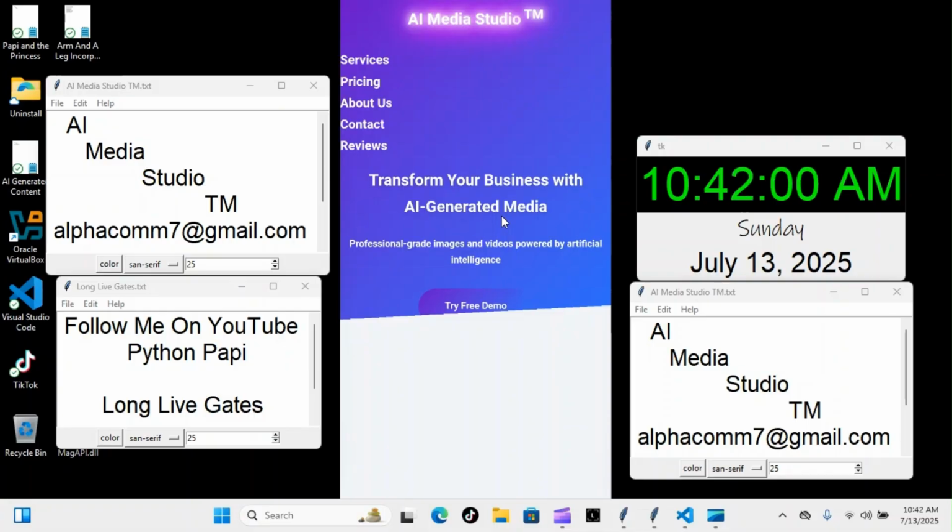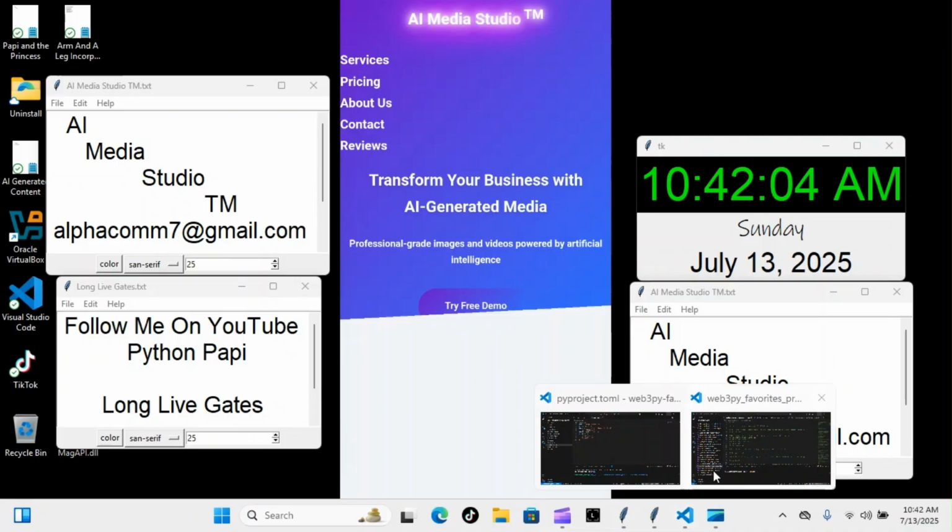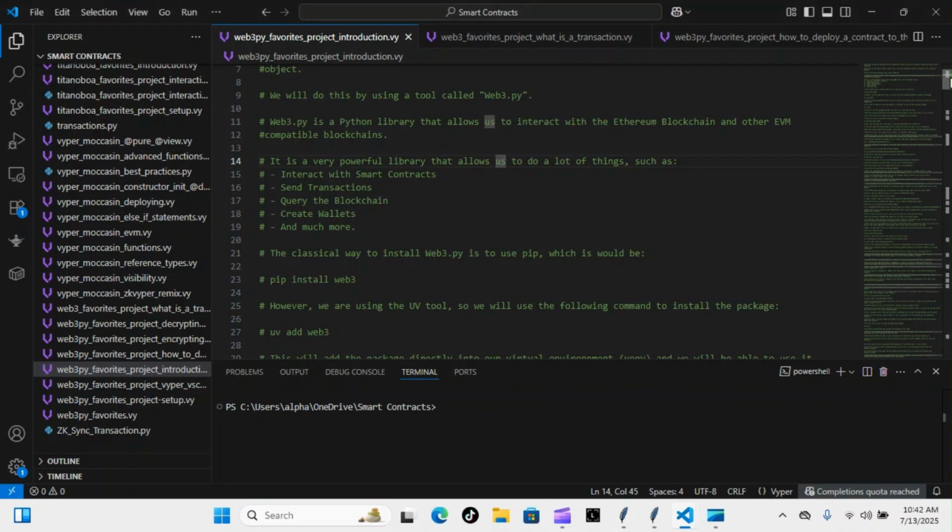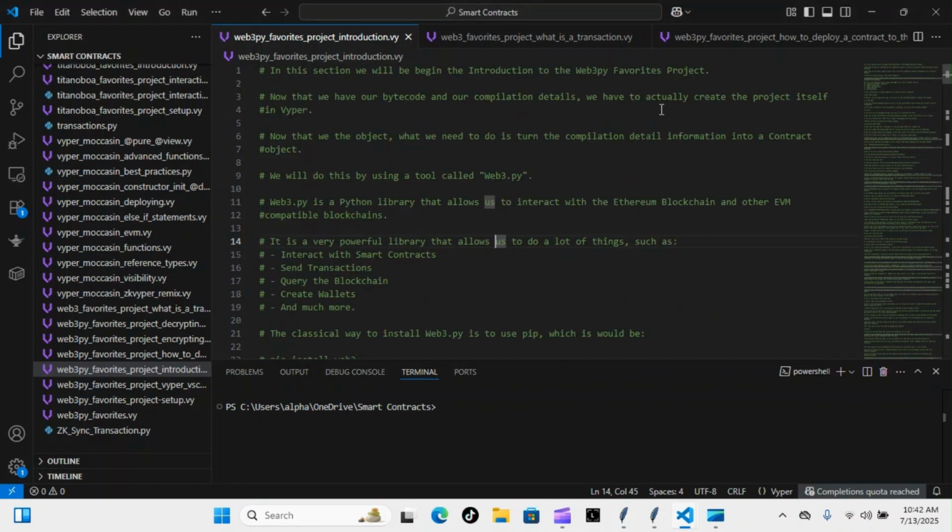Right, on today's episode of Python Papi, we're back inside our smart contracts project. Let's have a look at what we're going to be going over today. Today we're back inside our Web3Py favorites module. We're going to be going over a new aspect of the module. We're going to be starting a project introduction. So in this section, we will begin the introduction to the Web3Py favorites project.